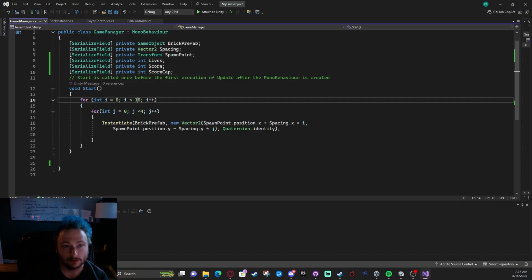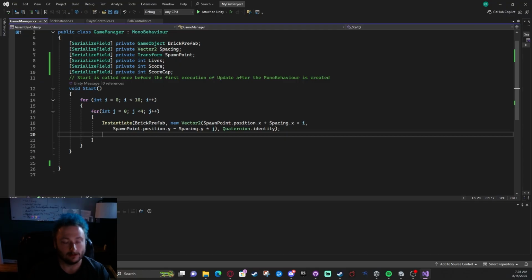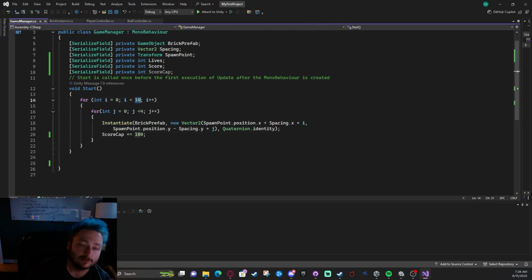We could say our score cap, we're going to add to it every time we instantiate a brick. We know that in order to win the game, we have to destroy all the bricks, right? So how many points do we want each brick to be worth? Just because it's a solid number, one of those good game feel numbers, I'm going to say 100. So no matter how many bricks, I could make this 20 bricks, or 6 columns, our score cap will always be the right amount.